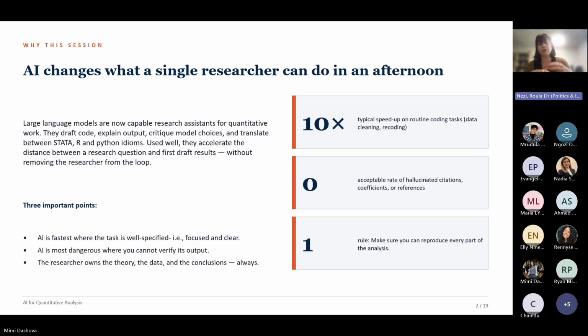The data, potentially what you're trying to find, okay? But the AI is there to help you. As I said, I'm now using Claude.